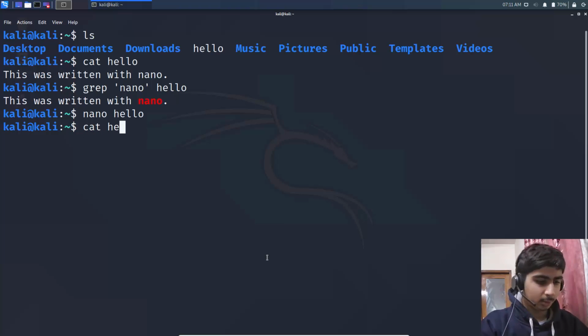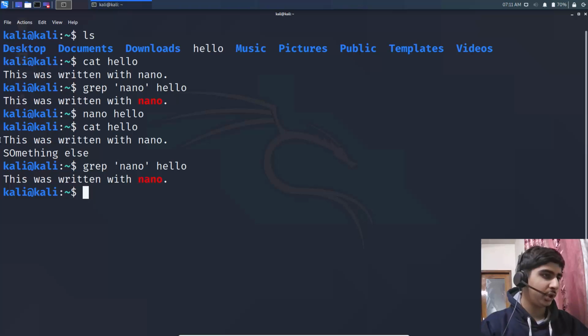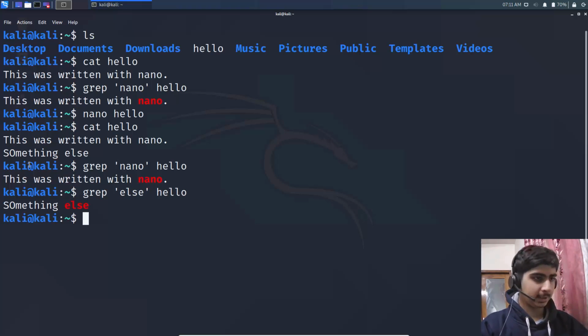Let's open the file again and type in something else. Now let's cat that file. This was written with nano and something else. So we can again grep nano hello, and we only get the line which contains nano. What if we grep else? So we only get the second line. It will only give us the lines which have the word else in it.